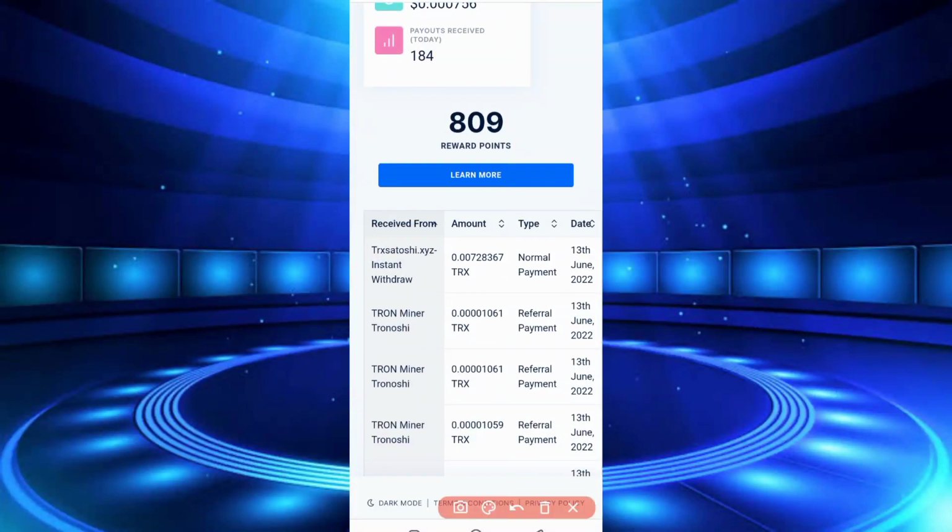So here you can see TRX Satoshi sent 0.007 TRX. So today's date, so this website is legit, so don't skip the video, otherwise you can't understand and the script can get an error.